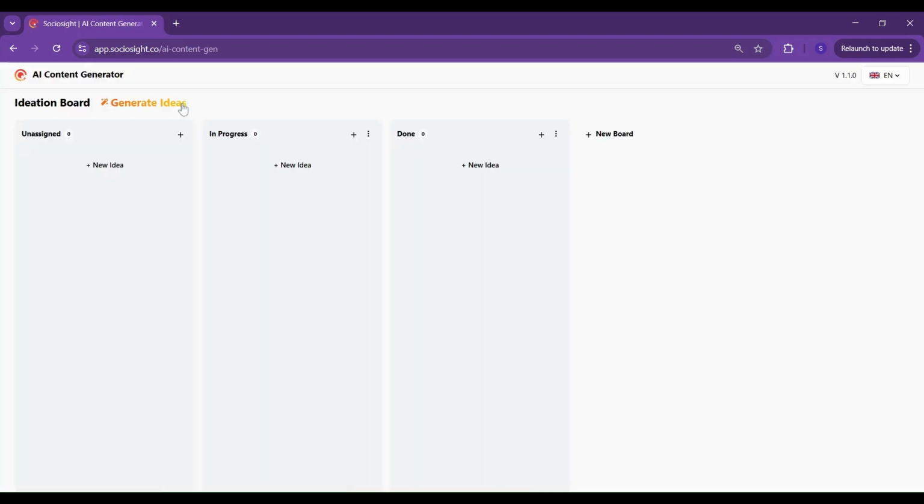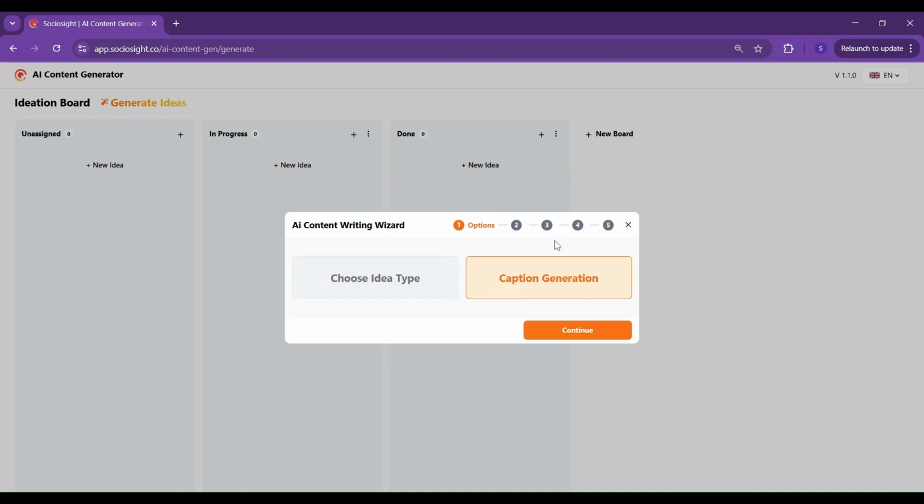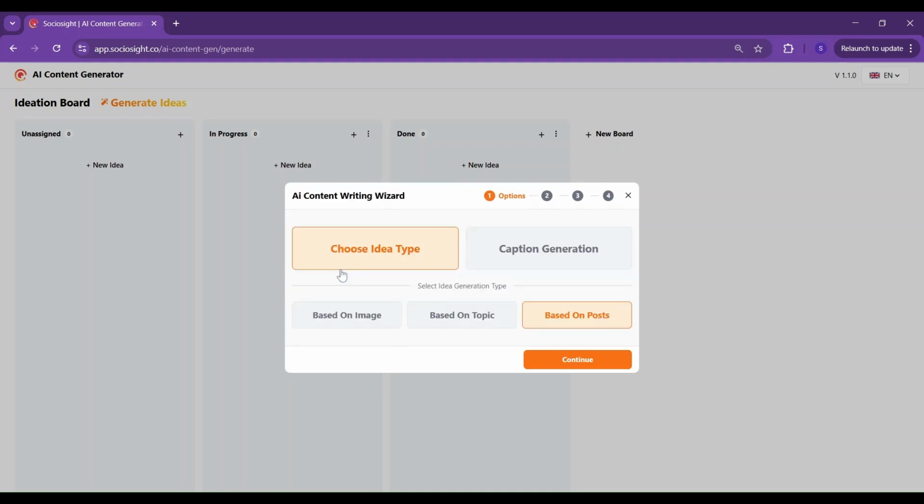Click Generate Idea. You can ask AI to generate ideas by clicking based on image, based on topic, or based on post. Alternatively, you can ask AI to generate a caption. Let's start by asking AI to generate an idea based on an image.